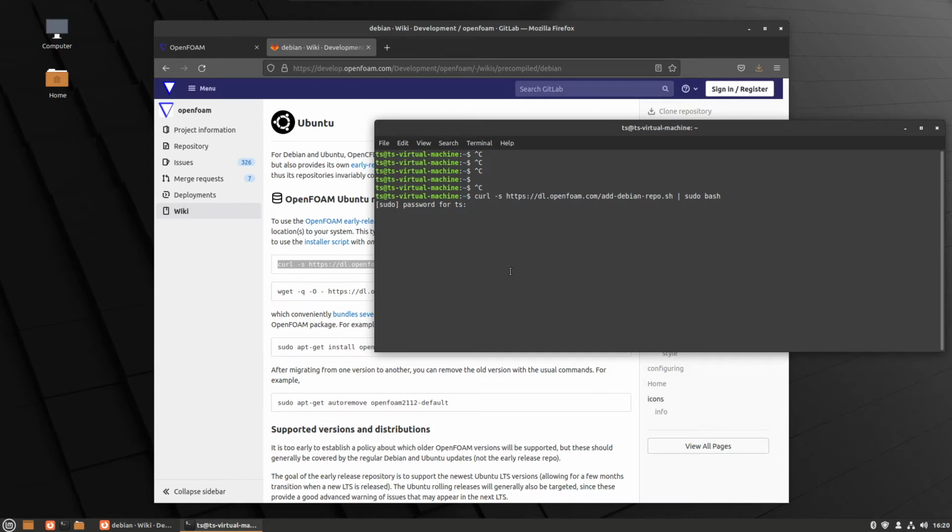When you hit enter after that, you get asked for the password for TS, which is my user. The user that we set up when we set up the system is automatically an administration user, which means you can use administrator commands to do administration tasks. This command is a demonstration of what Unix is all about. It's using commands in succession, which is what the terminal or the command line is all about.